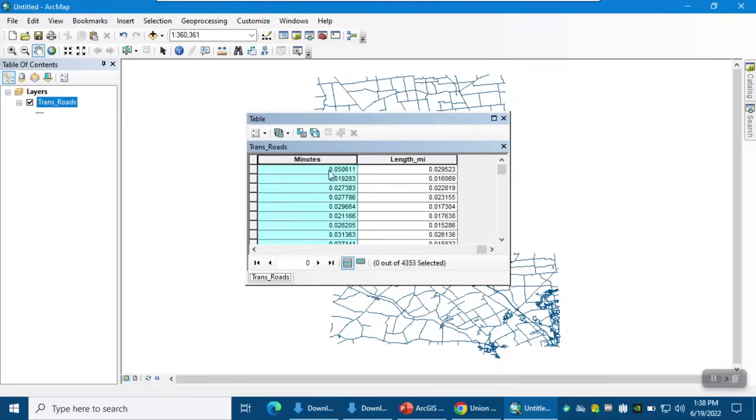So this is going to be the minute, the travel time for each of these line segments. And I'm going to use this minute field as the cost function in our network analysis. So you can consider the lengths of each of these segments as the cost, or the minutes, in the future analysis.